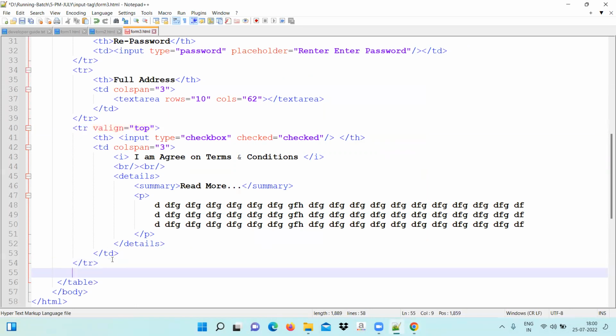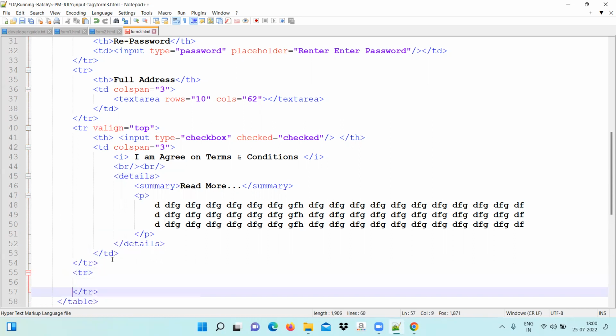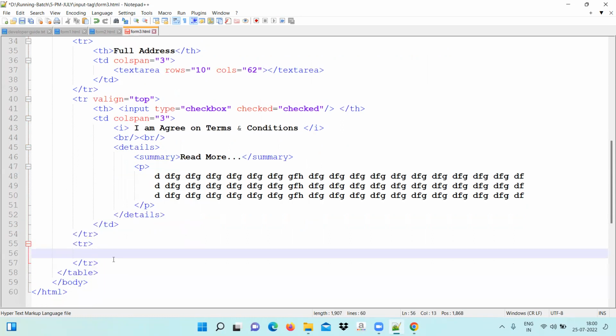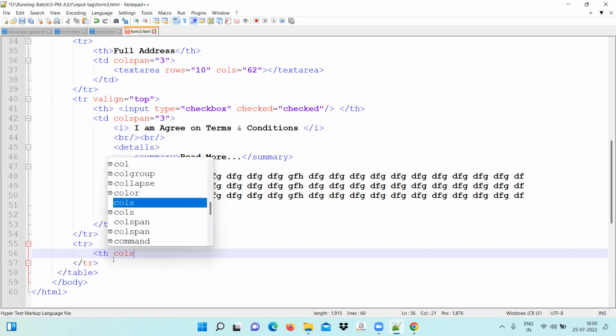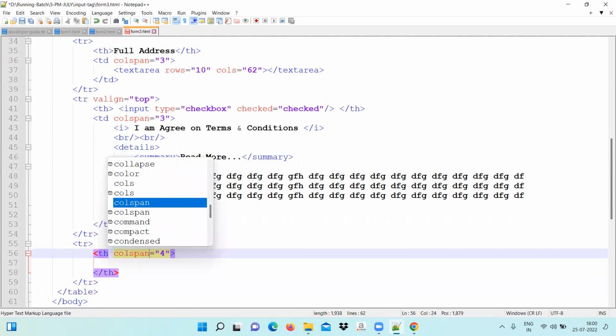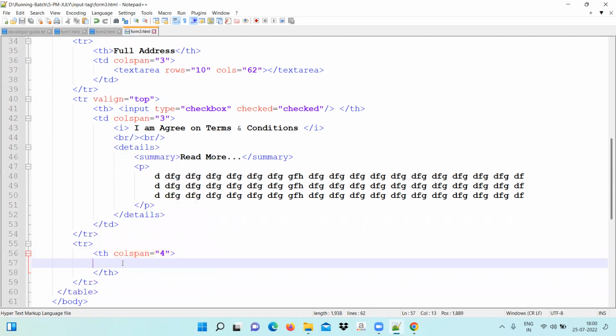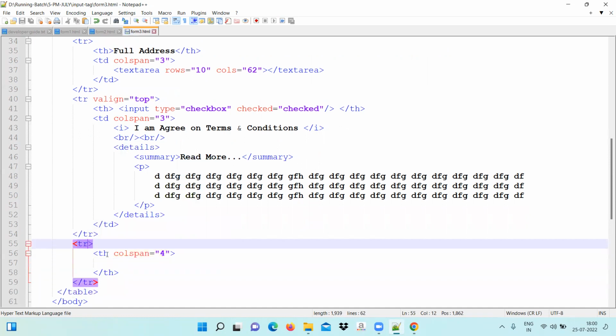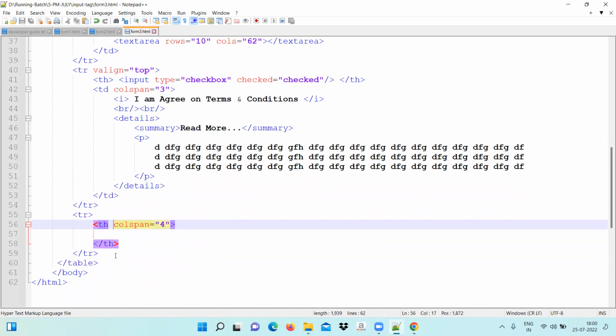Come down. Write the next TR, TH, colspan equal to 4. TH we have used because we want the content to be in the center. By default, TH will print in the middle. So we have used the TH tag.